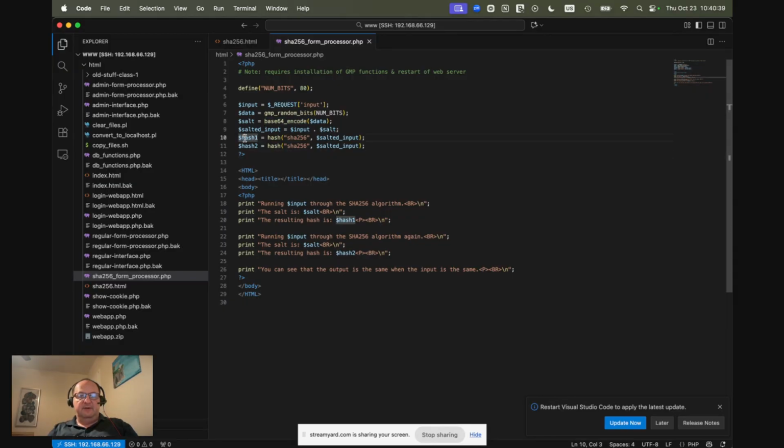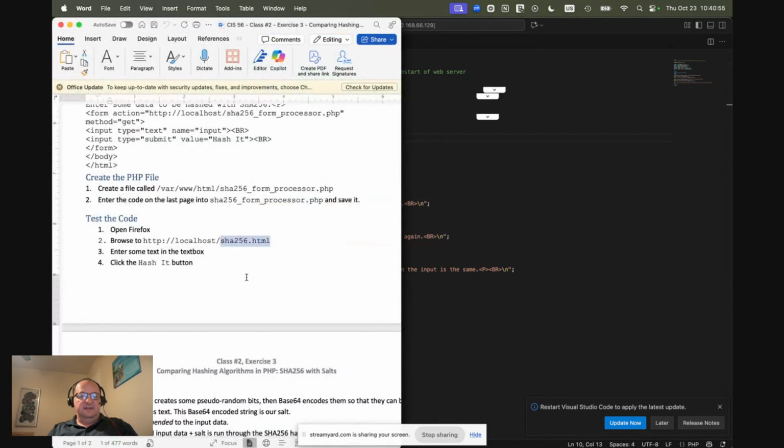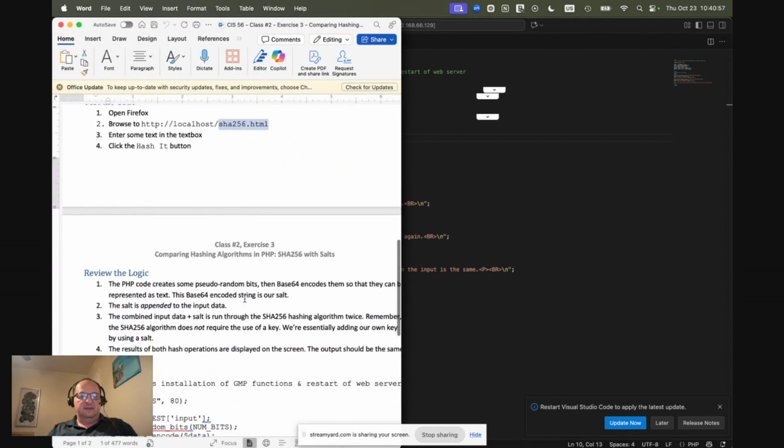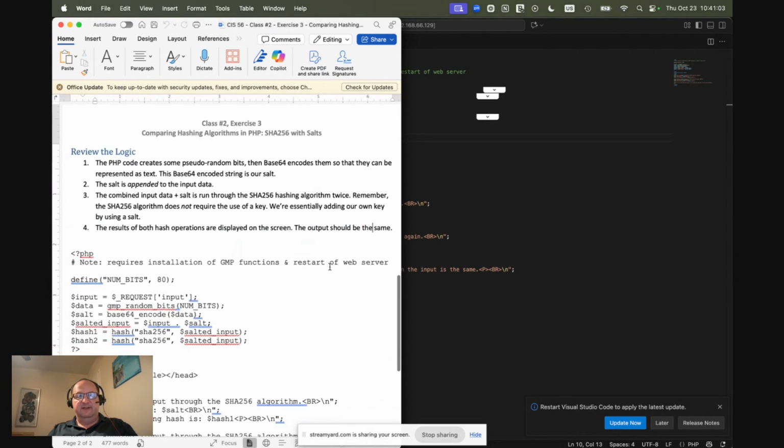Anyways, and then we create hash 1 and hash 2. So we're doing this twice, and we're basically showing that if we do it once or twice, we're still getting the same thing no matter how many times we run it through. So that is the end of exercise number 1. We've reviewed the logic, and the output should be the same. All right, that's the end of exercise 3. All right, hang on, we're on to exercise number 4.